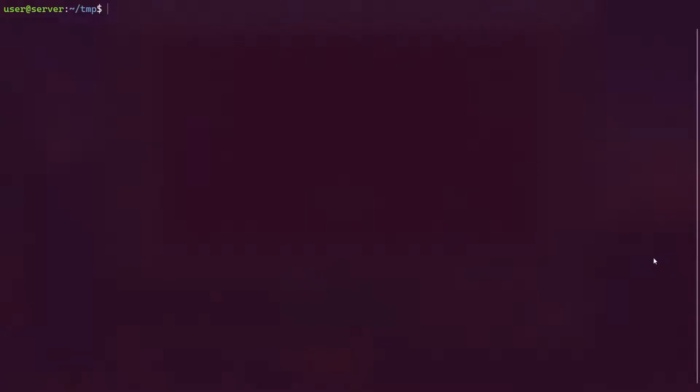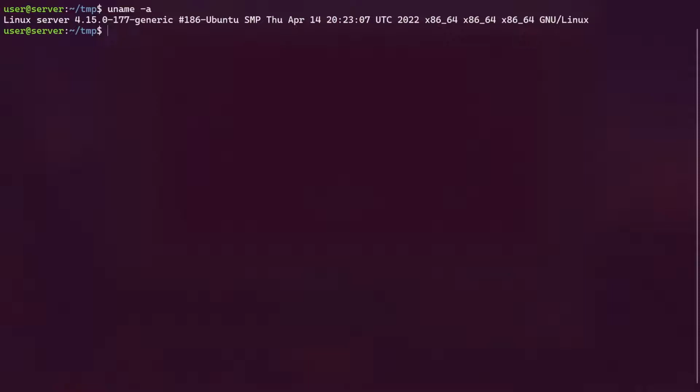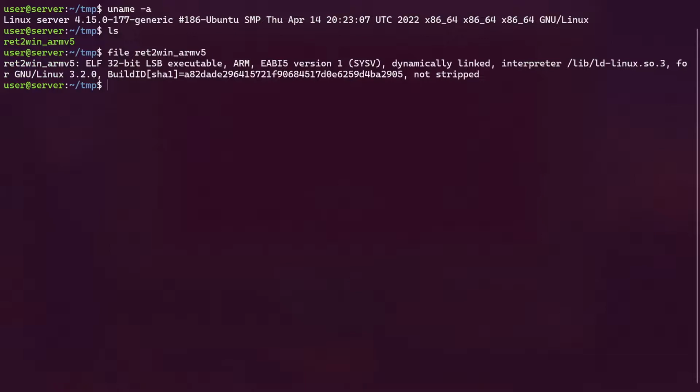In today's video, we will set up our environment for running ARM binaries on an x64 based system. For demonstration purposes, I am using an Ubuntu 18.04 system which is of x64 architecture, and the file that I am going to use is Red to Win from ROP Emporium. If we check its file type, it is actually a 32-bit ARM binary, which is different from the system architecture that I'm using, so it won't be able to run it natively.